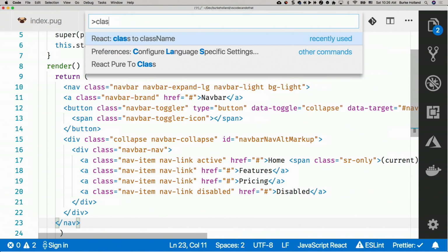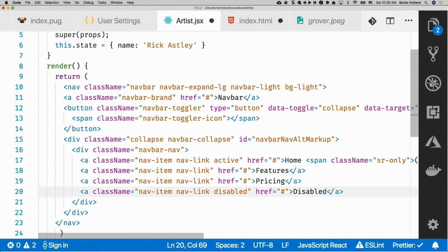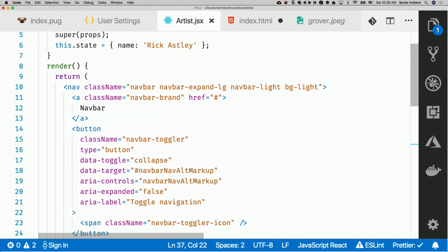for you by adding a command called class to class name. So if we just do class to class name, boom, it's all updated to className, and you're free to go on about your day, not worried about class in React anymore. Or you can just use Preact, because Preact supports class. And then, of course, we save this. Prettier knows how to format your JSX, which is pretty awesome.